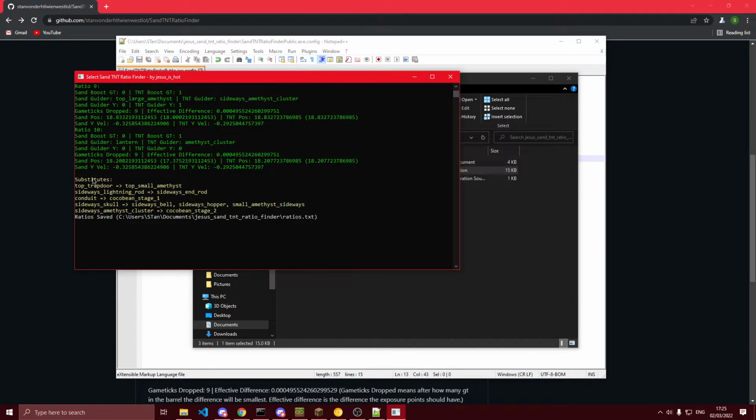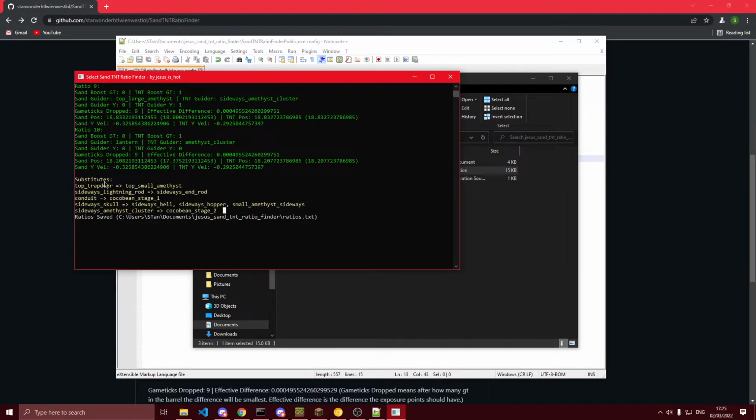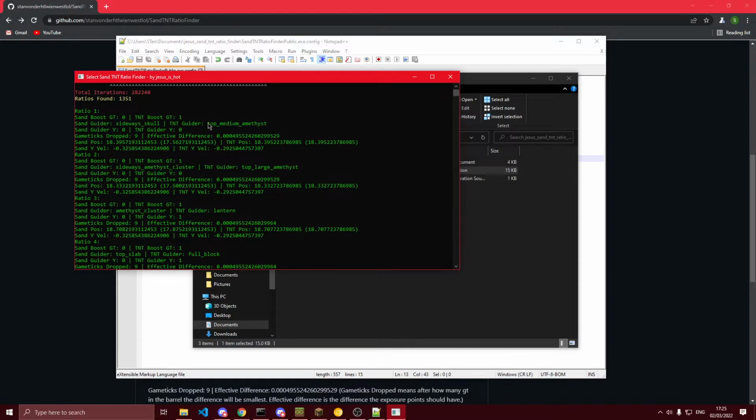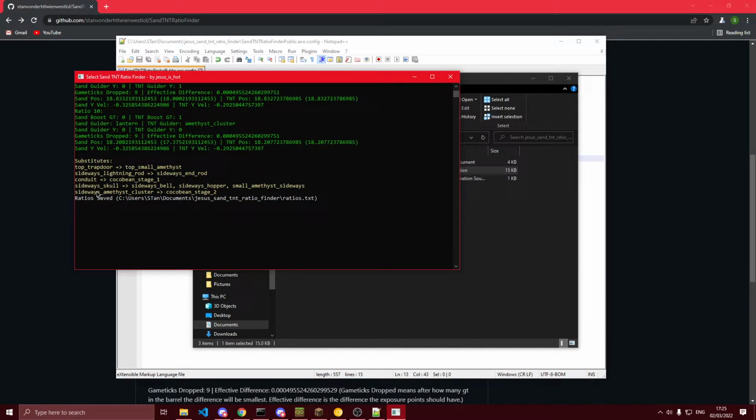Then it also tells you some substitutes for blocks. So this is all of the ones, not only the ones that were used in the ratio. So if you see a block used here that you don't like, you can look down here if it has a substitute that you like more. Some of them don't.